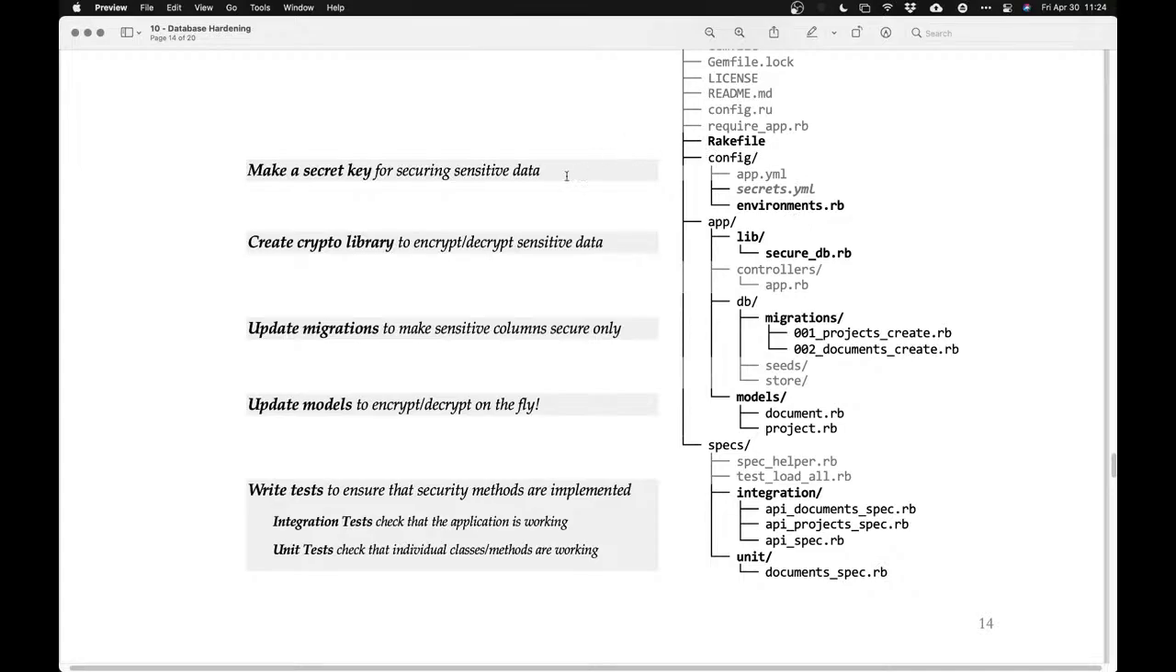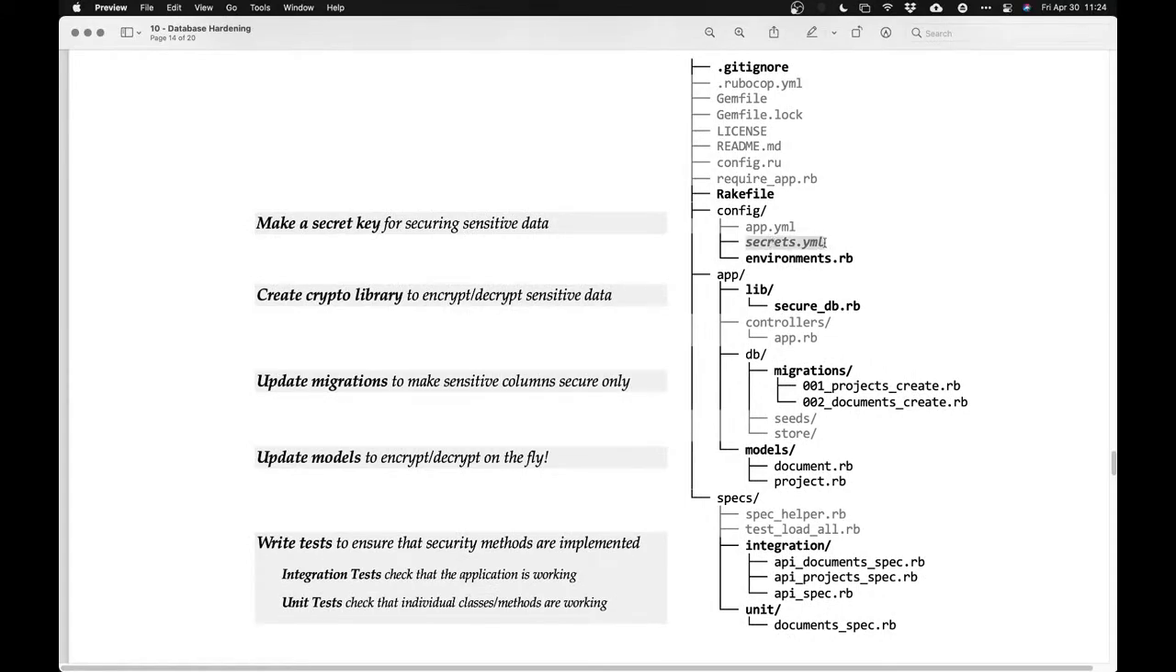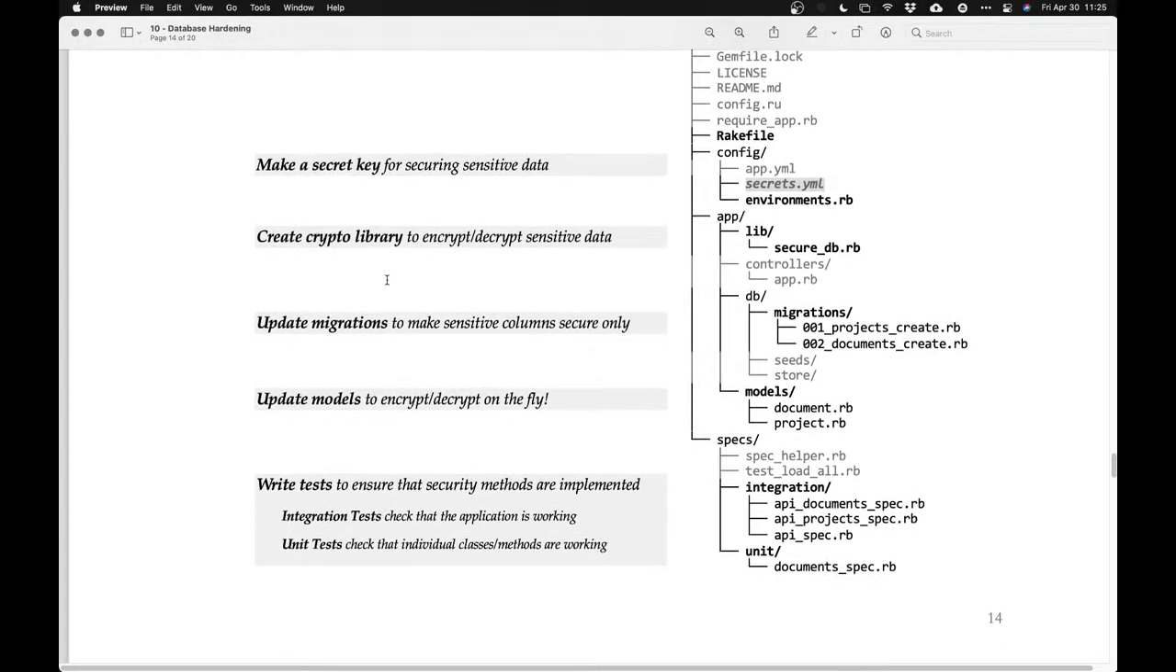First of all, my database is being encrypted using symmetric key encryption. So I've got a symmetric key and I've got to store it somewhere. Where am I storing it? I'm storing it in secrets.yaml. This week, my secrets.yaml has a database key, a key that I need for encryption.